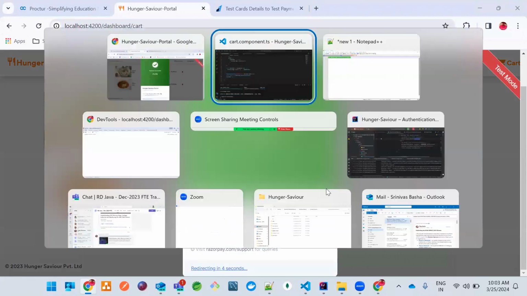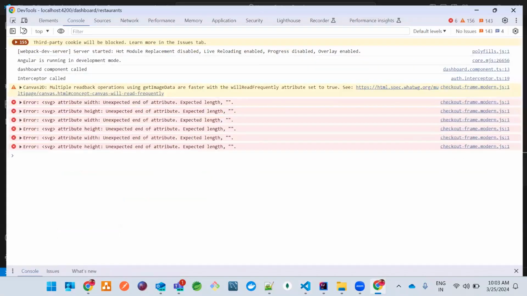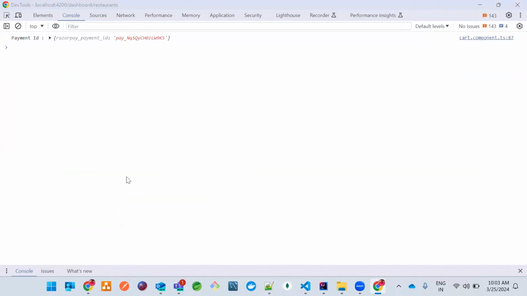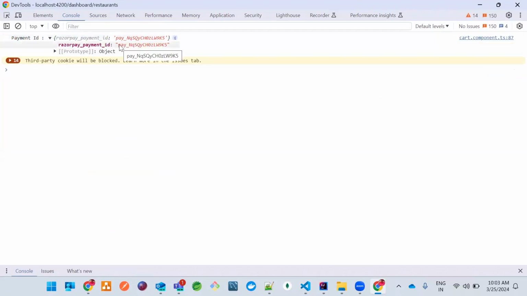Now, if you see the console, you can see this is a payment ID, which we usually call a transaction ID. So now we are going to get the successful transaction ID from the Razorpay Payment API Gateway.